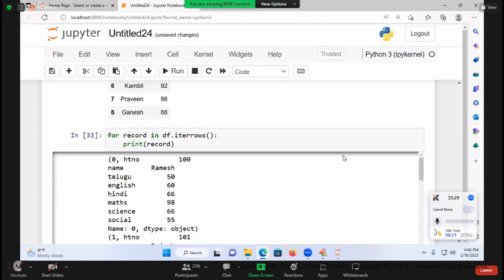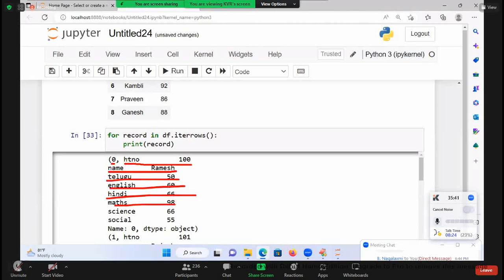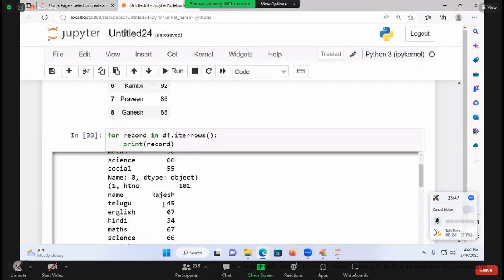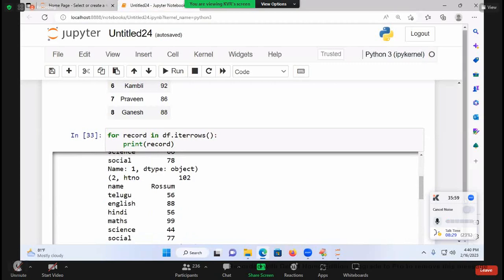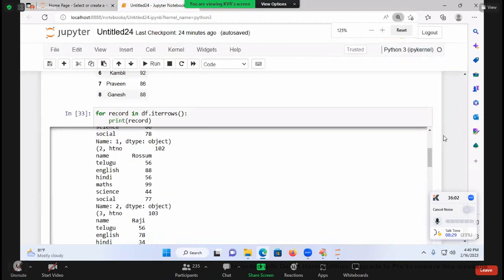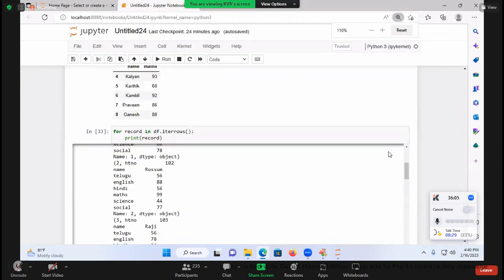Try to follow me and observe this process now. 0th record, hall ticket number 100, name, Telugu marks, Hindi marks, all the marks are coming. This is called the first person's data. Next one is what? Second record, hall ticket number 101, Rajesh, Telugu marks, Hindi marks, maths and science, everything is coming. Like that, try to understand, students. What is happening here? Try to understand, all of you.